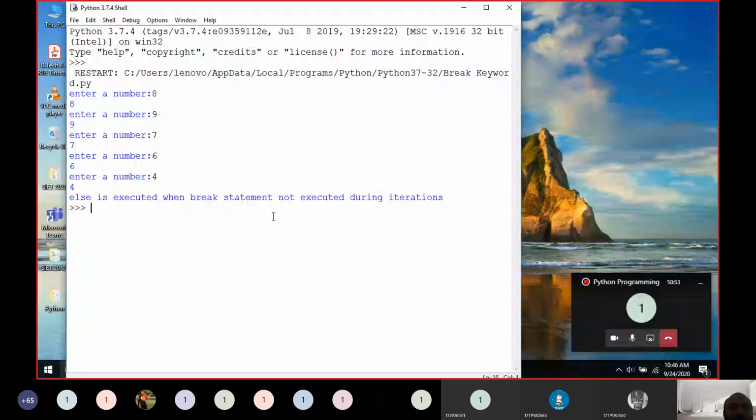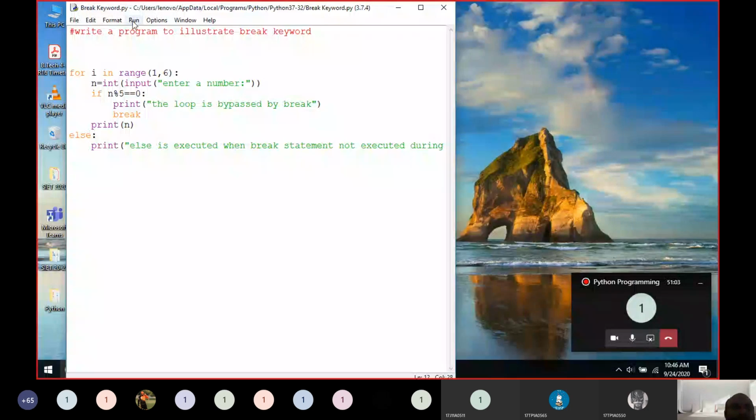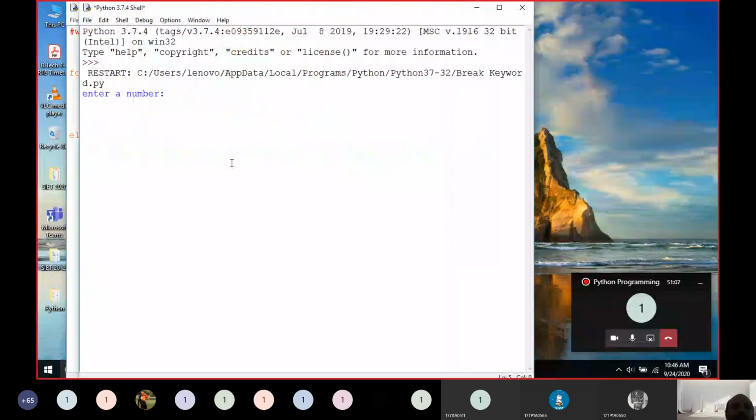Now see this one, what is our condition? If the number is divisible by 5. Take this scenario, the second case: I enter the number 5. Here 5 % 5 is 0, so in this case the break statement is executed. Whenever the break statement is executed, the else statement won't be executed. Either else is executed or break is executed.